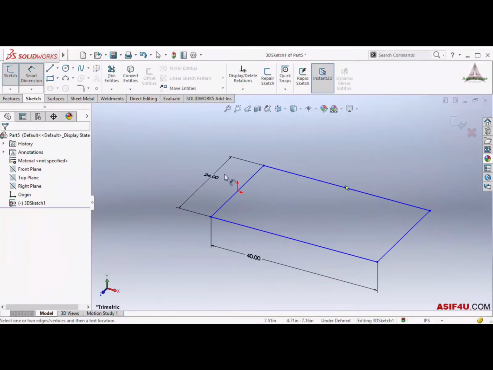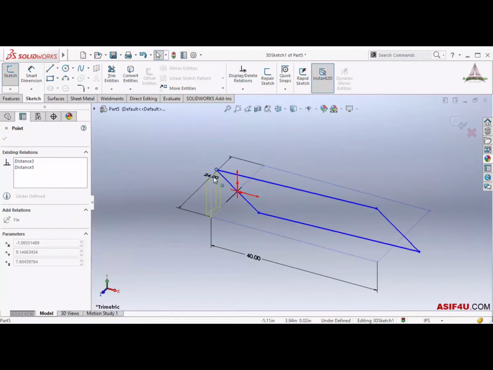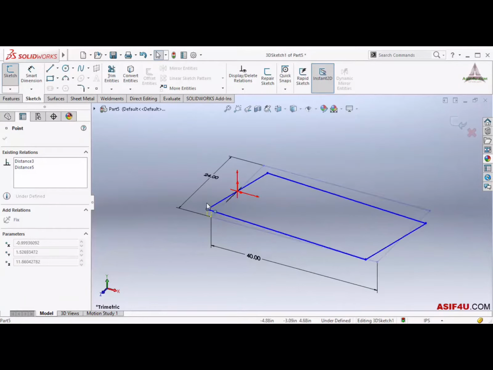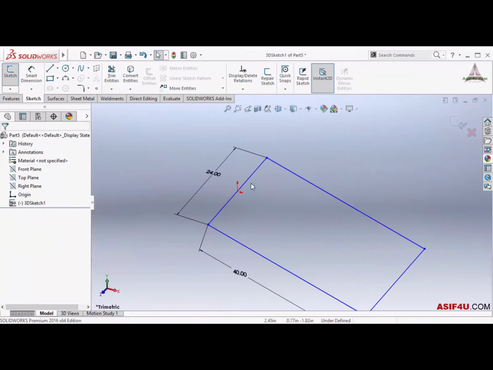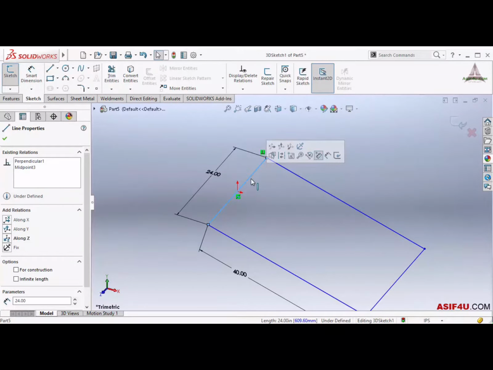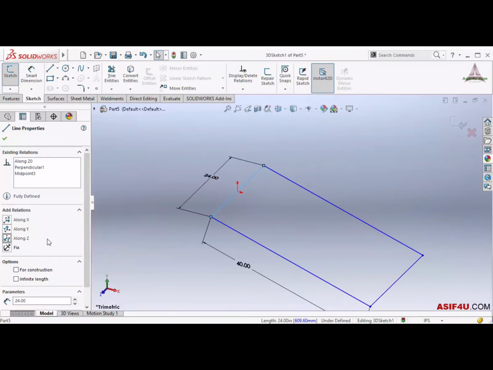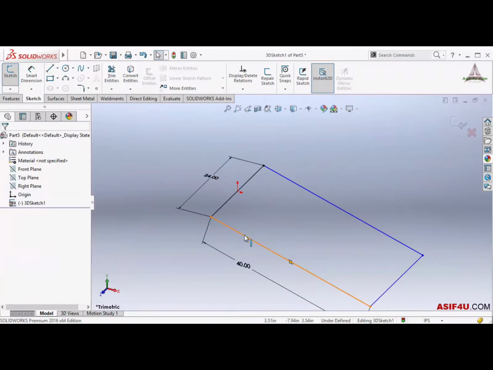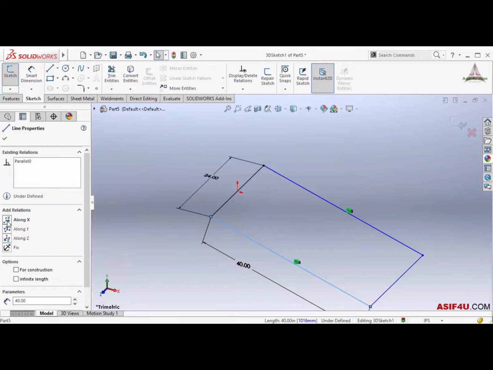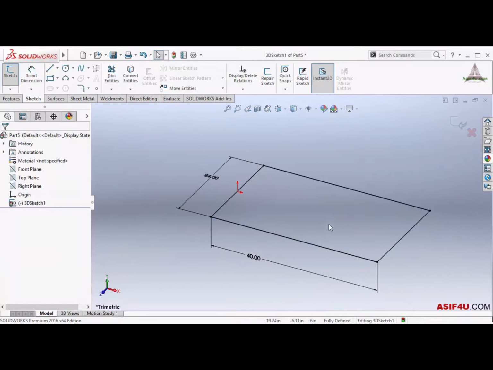Now we can see this is still not fixed, so deactivate this dimension tool. Now I will try to move it, and now I can see this is just rotating, floating all around the place. So select this line, and here I will move this to along Z. So select this along Z relation, and this line select along X. Now this is completely fully defined.